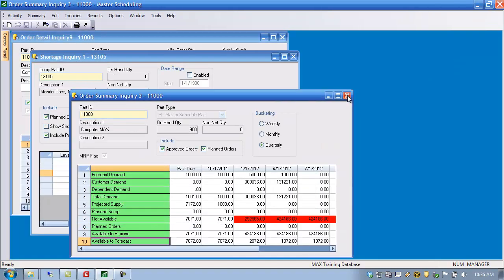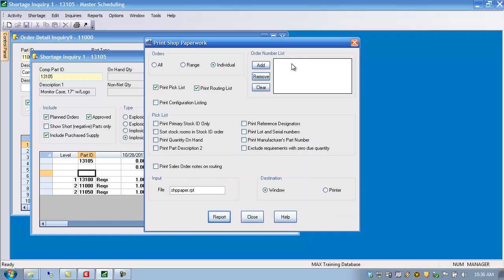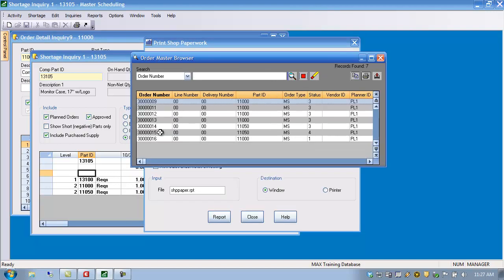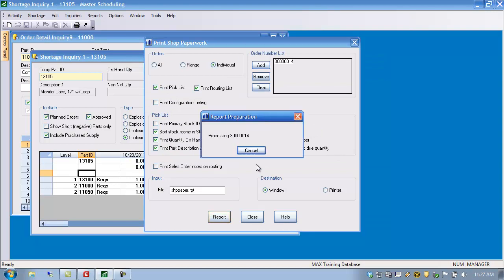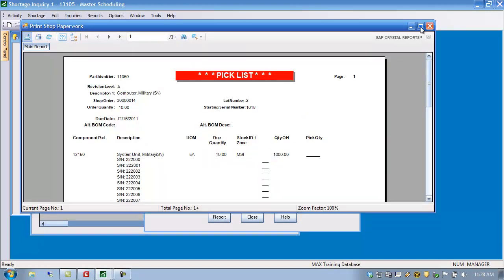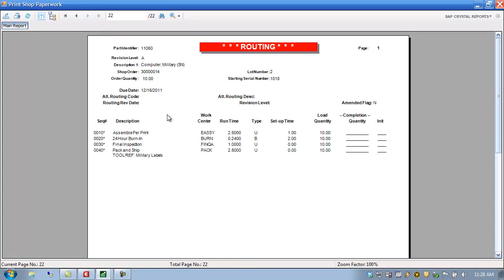The last thing we'll have a look at here is shop paperwork. That's included as a report here and is the only report in the module. You can print your shop paperwork here, make your selections of what you want to include on your pick list, and we'll go ahead and run our report. We'll select a recent order number. Alright, so here's our order. We selected to print serial numbers. So here's our pick list. And down at the end here we have our routing.